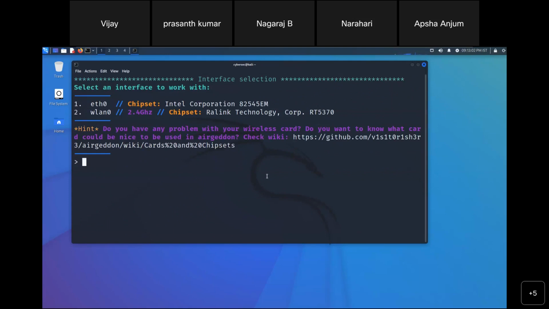Okay. So here it is showing you that there are two interfaces. You have ETH0 and WLAN 0. ETH0 is your Ethernet interface, right? WLAN 0 is your Wi-Fi card. And here earlier we saw WLAN 0 is the Wi-Fi card that we have connected. There's one which has this Realtek chipset. So I say go with option number 2. That is, I'm selecting the chipset which will be used for sniffing.